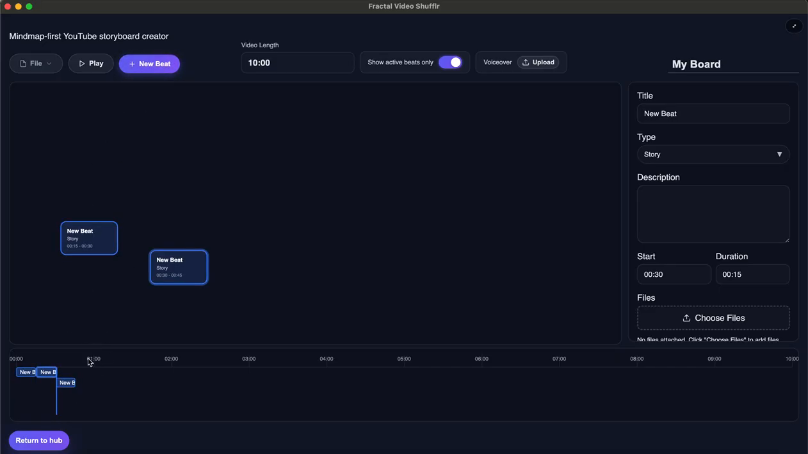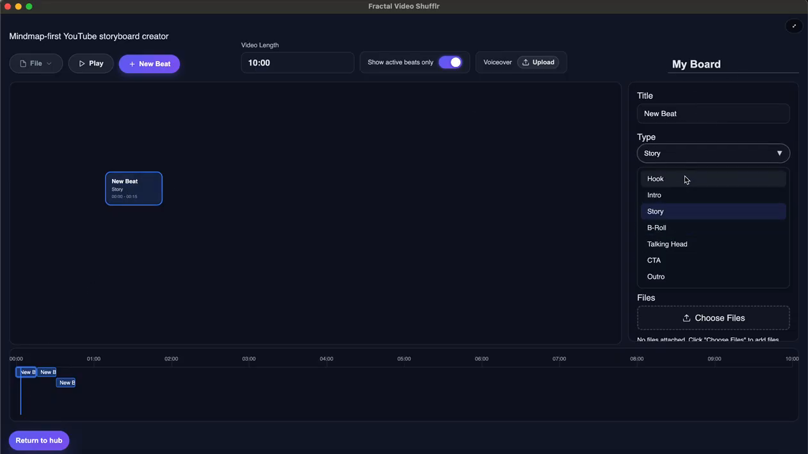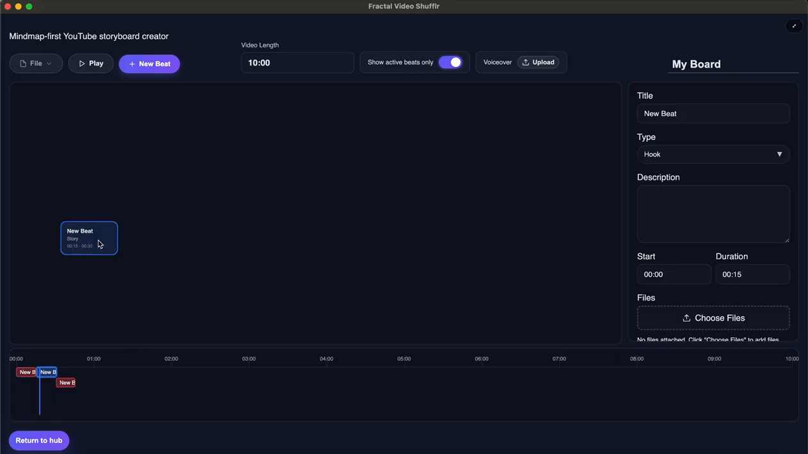And then what it's going to do is it's going to allow for you to plan out the heartbeat of your video. And you just click on a beat. You can change what type of beat it is. Of course, here at the beginning, we're going to be doing hooks. So we're going to want to change this to hook.